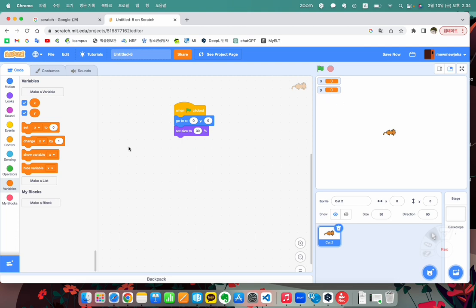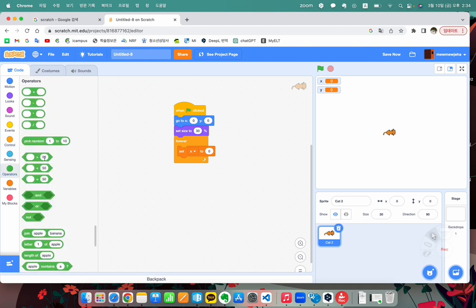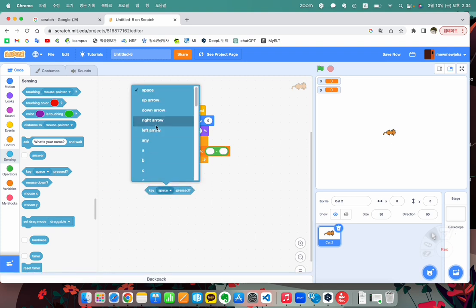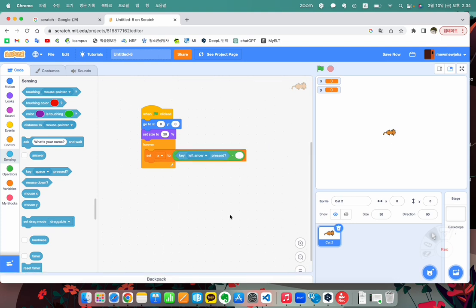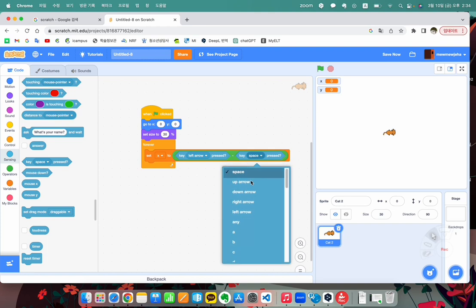So now set x to 4 and put it in a forever loop and put in this, and key left arrow pressed minus key right arrow pressed.